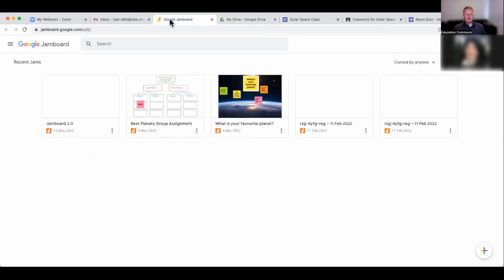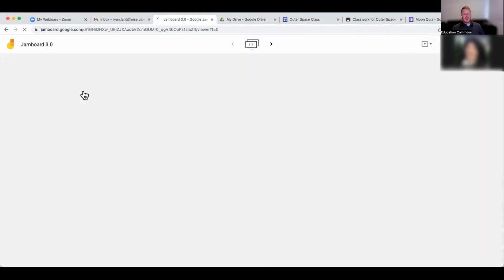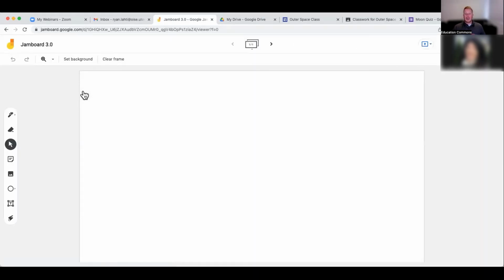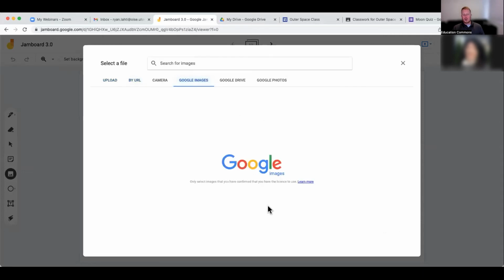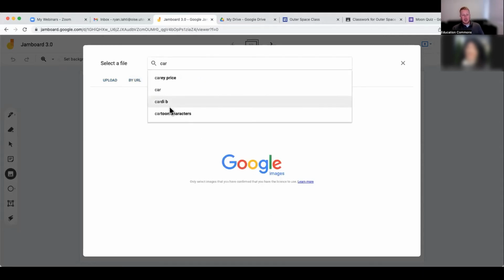So Jamboard is pretty cool. I'll go to Jamboard 3.0. And in here, you can start adding as many slides as you want. It's more for quick or smaller type activities. You're not necessarily going to type essays on Jamboard. But if I go up here, I can add images. Again, I can go right from URL if I know the images, or I can go to Google Images. Again, let's pull up a car or something again.